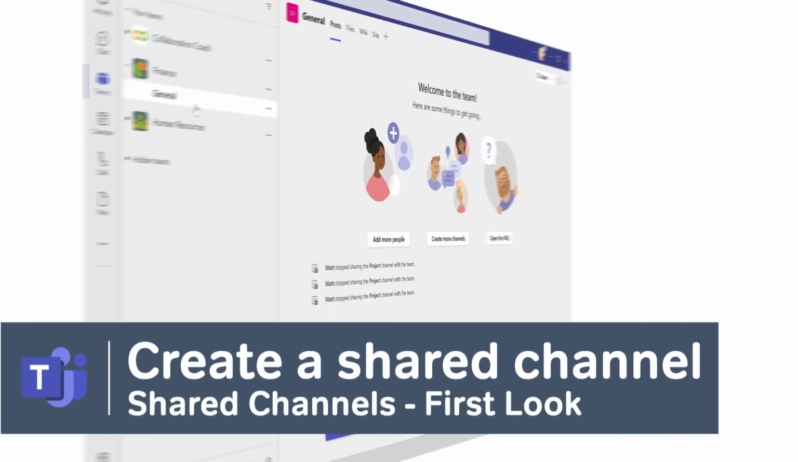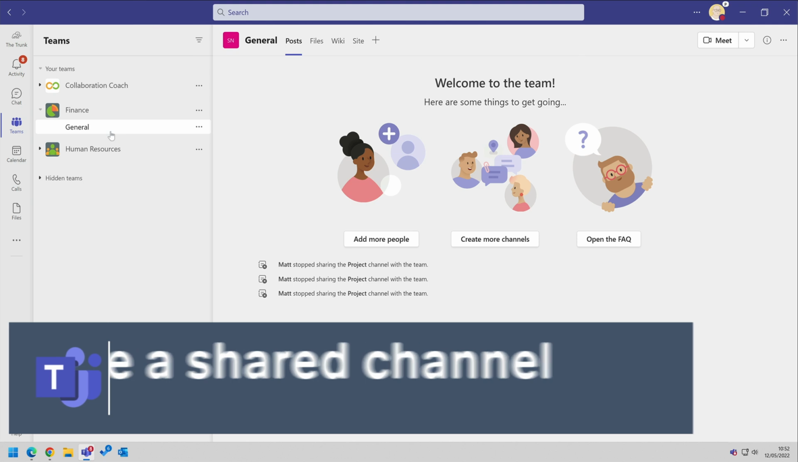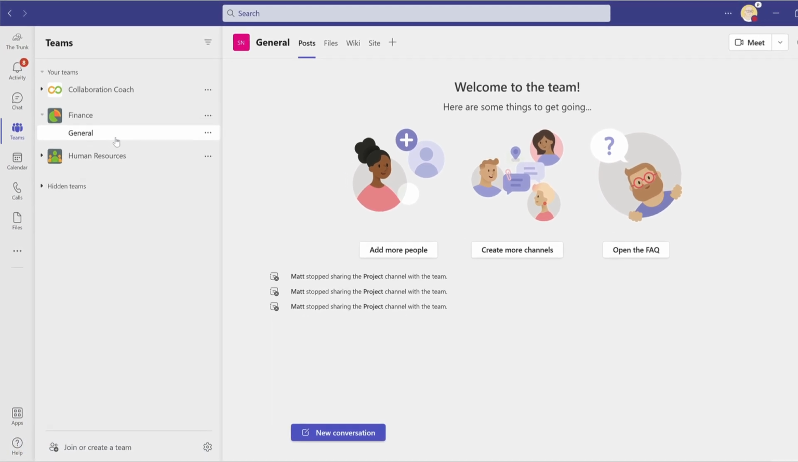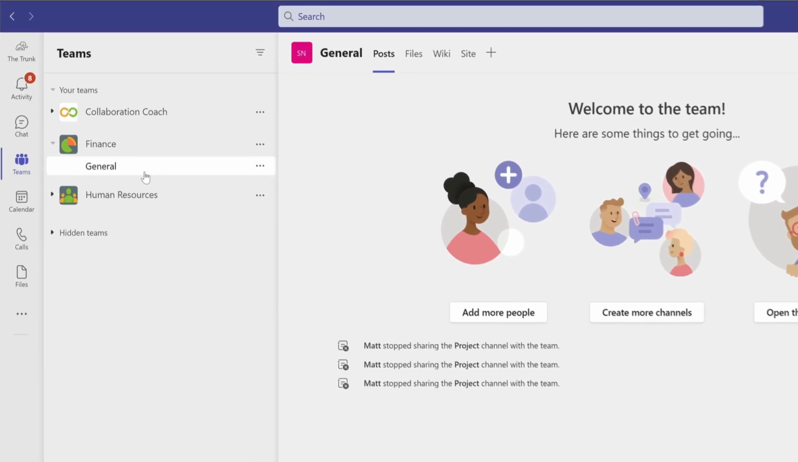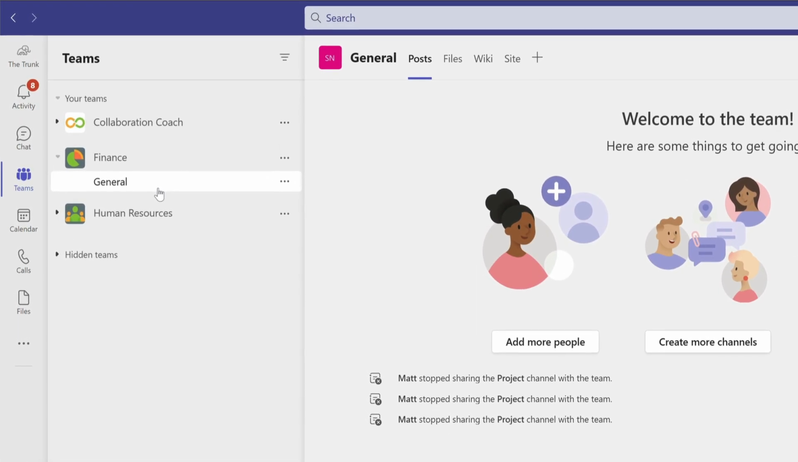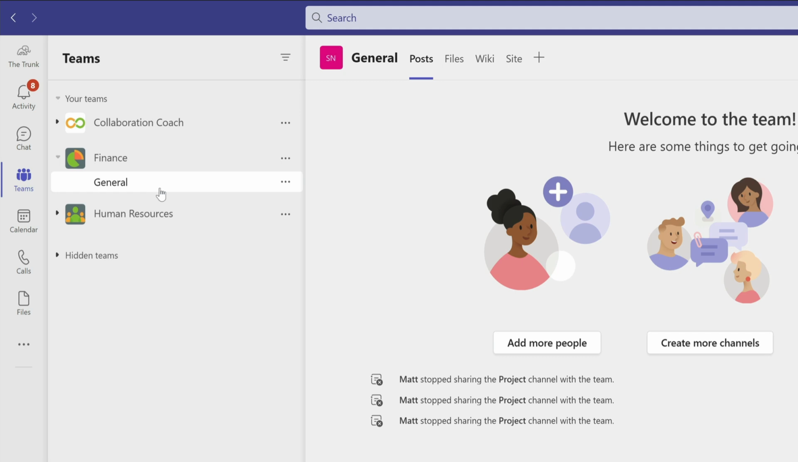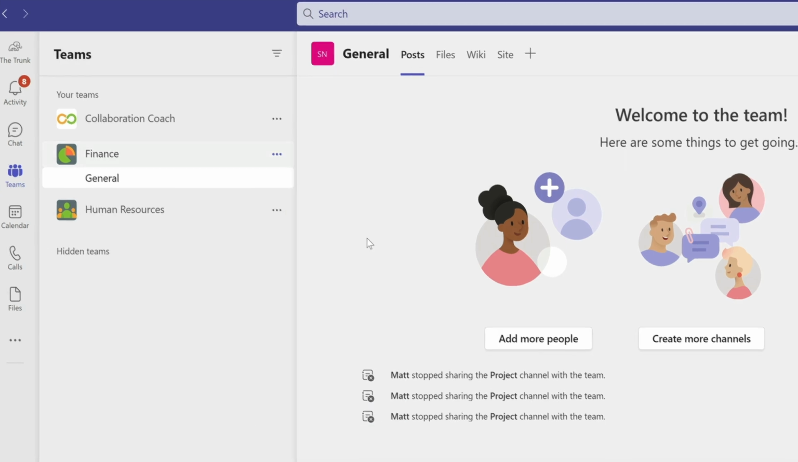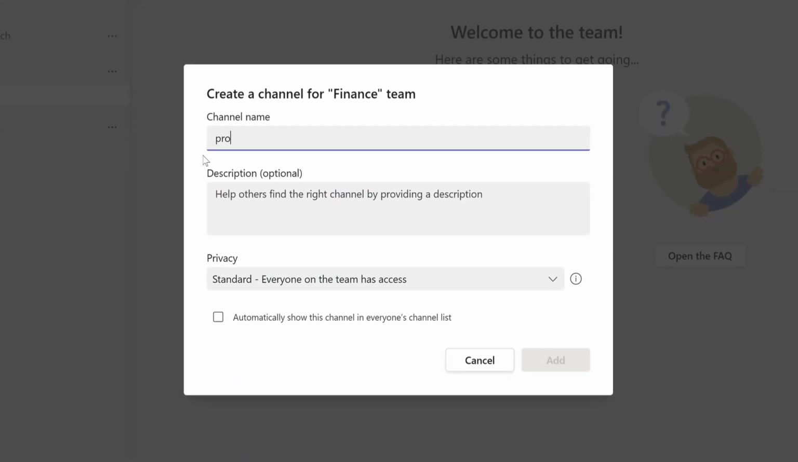For this demo, I want the finance and the human resources teams to work together on a project. I want to create a shared channel in the finance team for them to collaborate in. To create the shared channel in the Teams app, I go to the finance team, then I choose the ellipsis and add channel. I need to give the channel a name and I'm going to call it Project A.